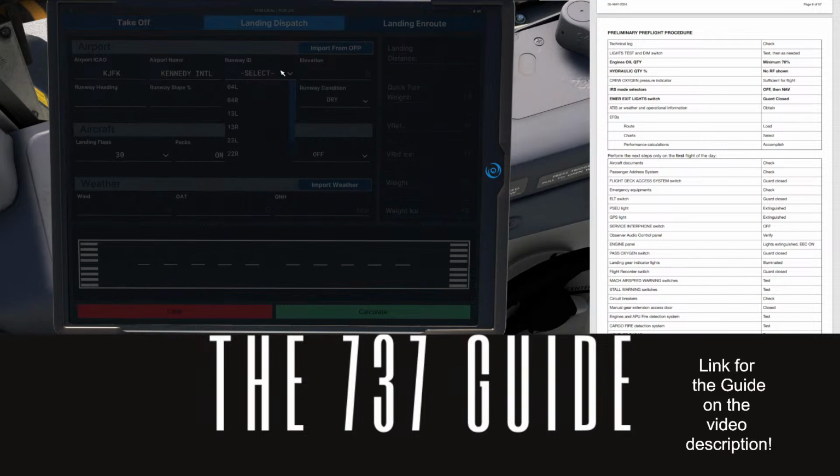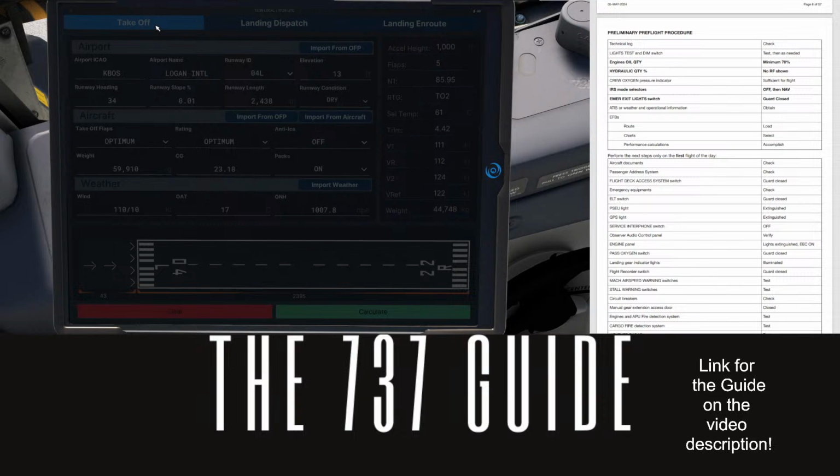Landing dispatch, if I also want 22 left in this case, we import the weather, and for dispatch we always say flaps 40, bleeds off, anti-ice off for this case, and we have maximum landing weight, so takeoff calculations, they were complete.